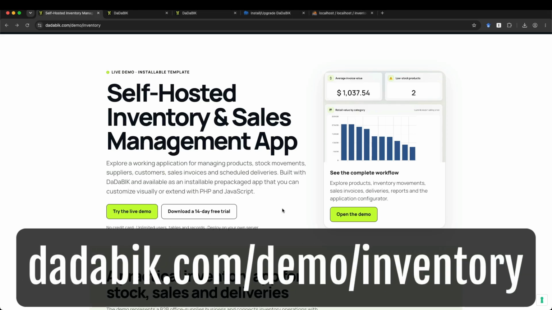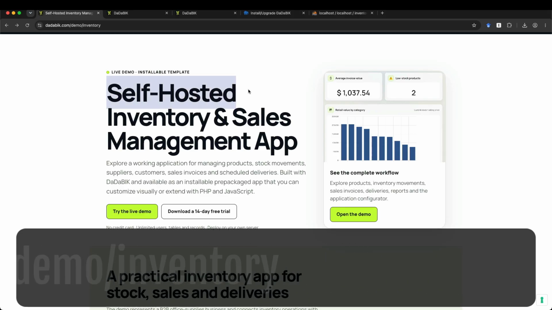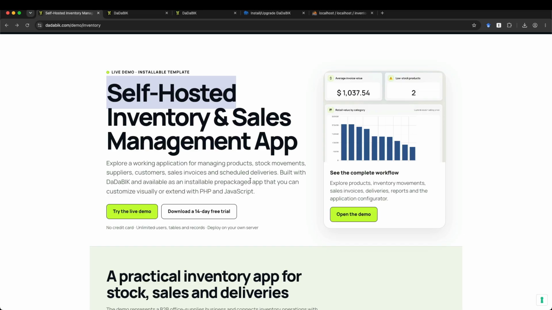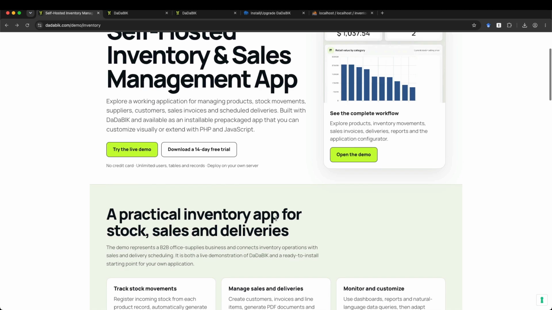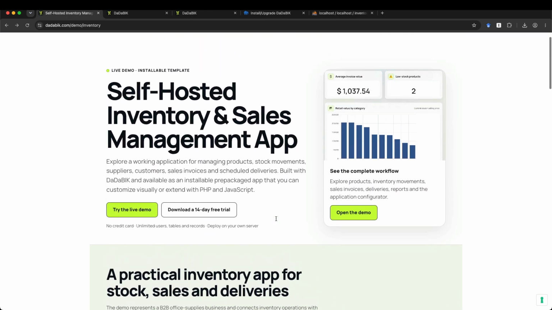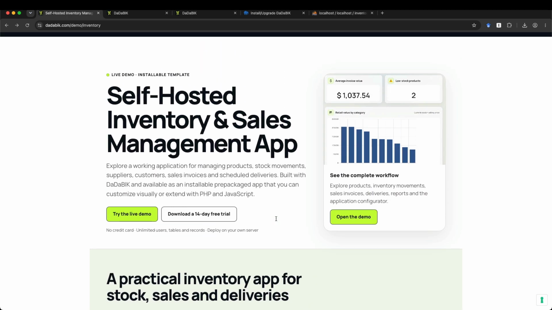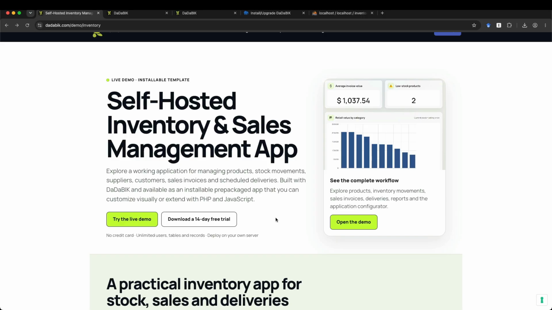All right, last part of the video. We said that this demo is also available as an installable prepackaged application. You can install it with DaDaBIK, replace the sample data, and use it as the starting point for your own inventory and sales management system that you can freely customize. Let's see how it works.